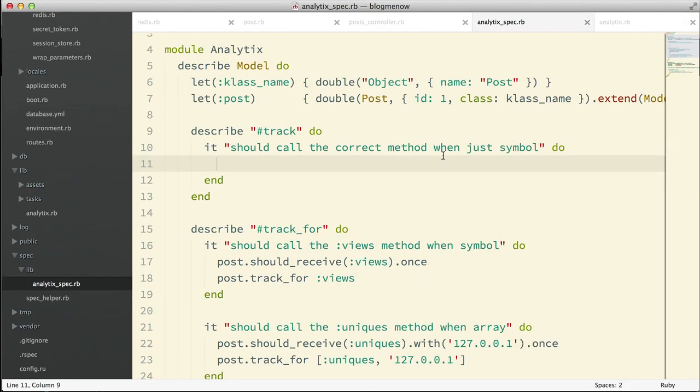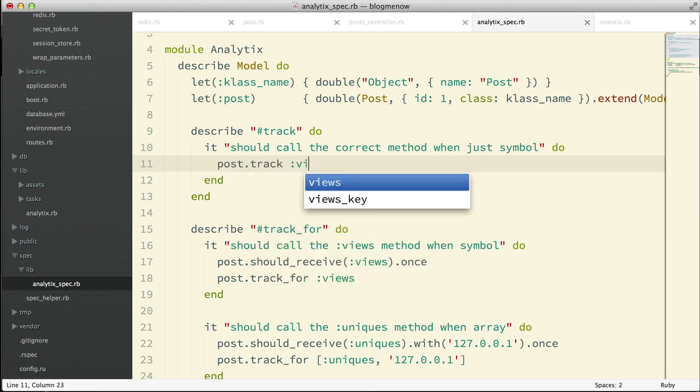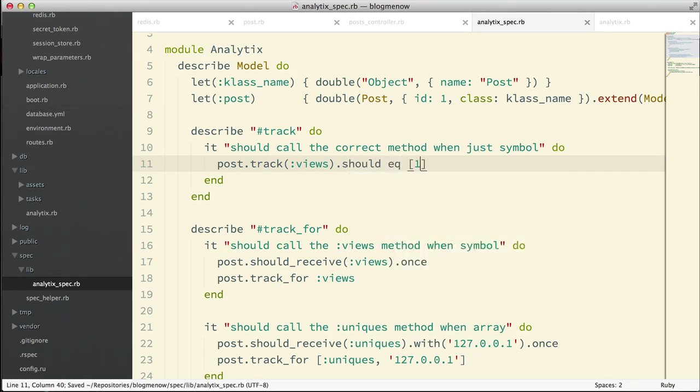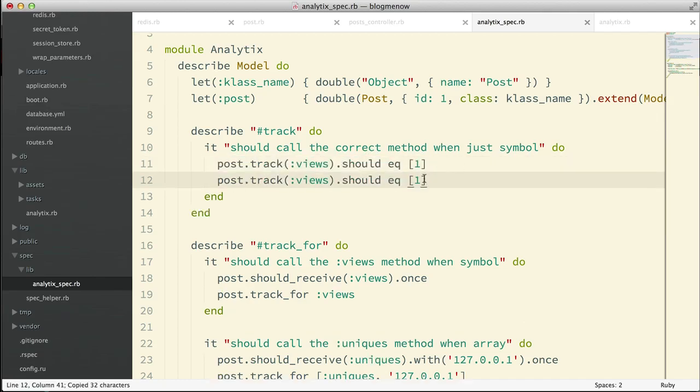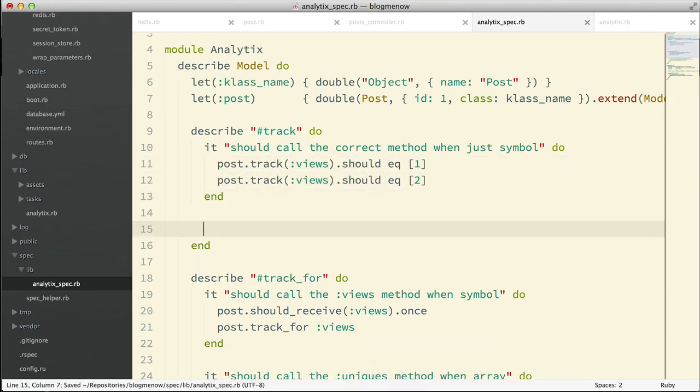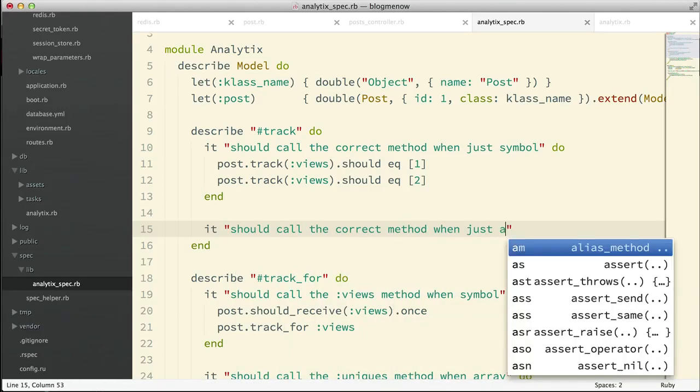So what we have to do here is post.track views. Oh shoot, views should equal 1, right? So when we get the result back, it's just going to give us the number 1, in an array. And then the next time we call it, it should be 2.